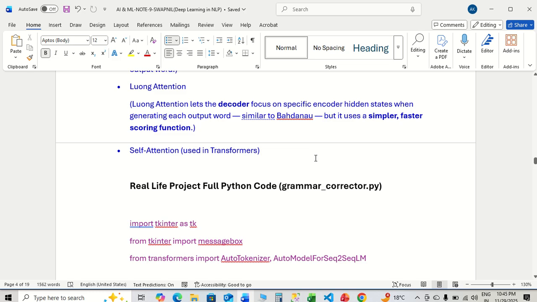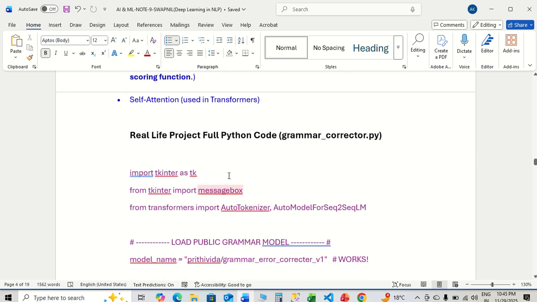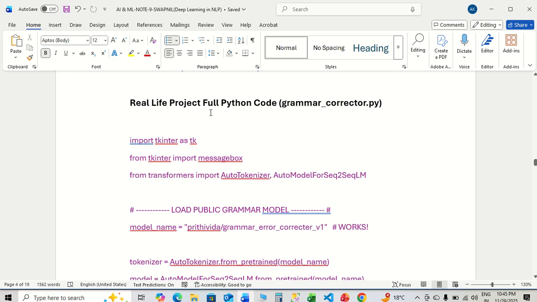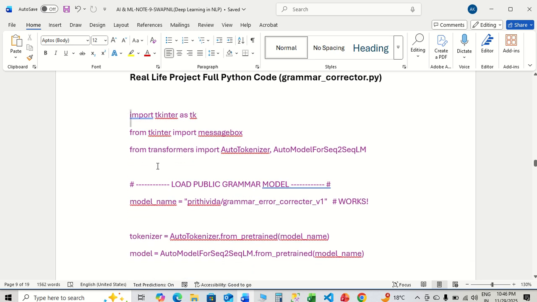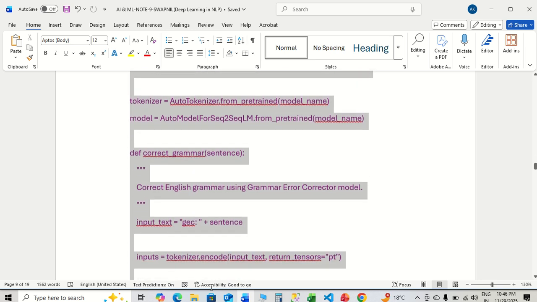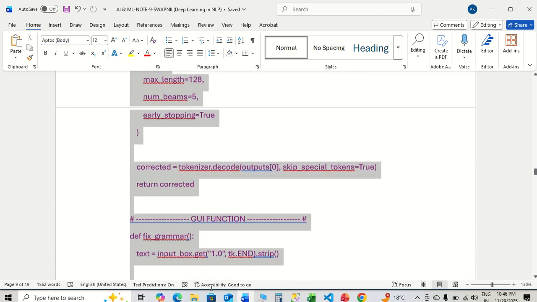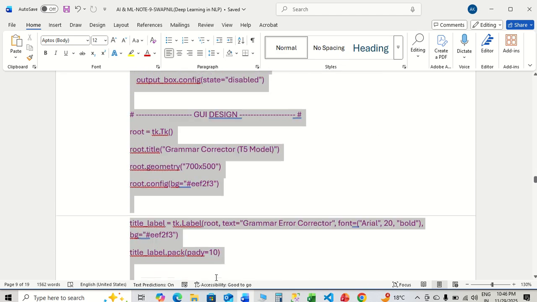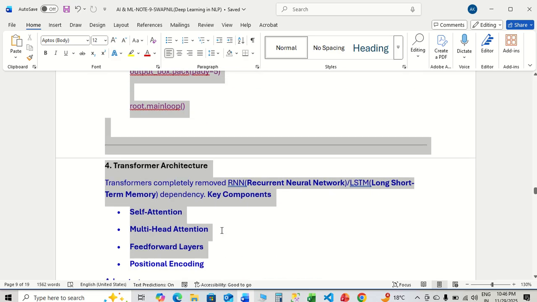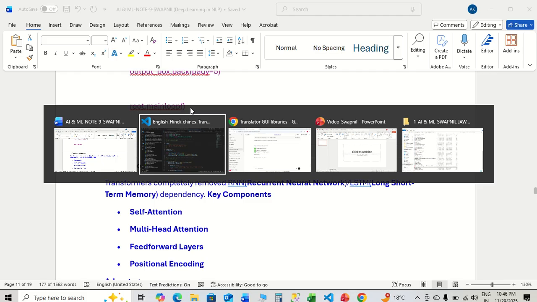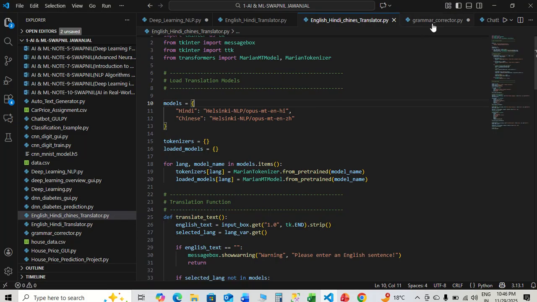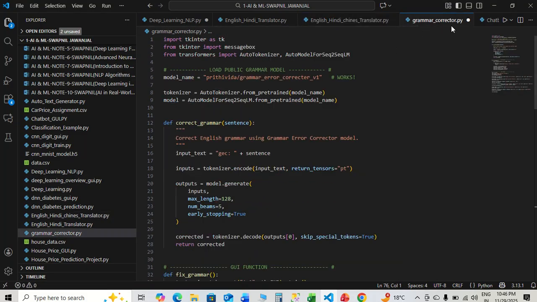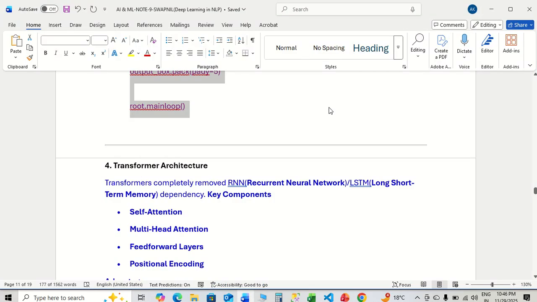Self-attention is used in the transformer. So let's try to apply this concept to a real-life project, with full Python code. It's a grammar checker. It will check the grammar. So I'm going to copy this code, go to Python, and okay. So grammar_checker.py. Fine, I have already pasted this code here. Same code.